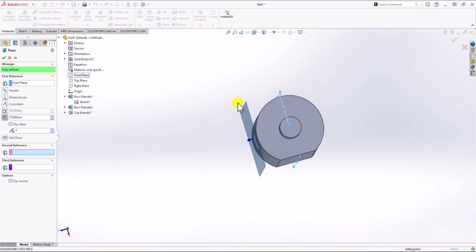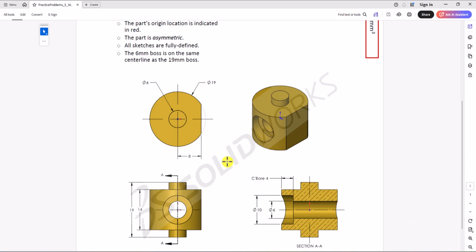Now, as for the distance, let me go back to the question to show you something. In the question, as you can see, the outer diameter of this circle is 19 millimeter. So we can find the radius of this circle. The radius of the circle is 19 millimeter divided by 2, which is 9.5 millimeter. Now we know that from the furthest point of the circle to the bottom side of the cutout, we have 4 millimeter distance. So that means the distance between the plane and the original front plane should be 9.5 minus 4 millimeter, which is 5.5 millimeter.